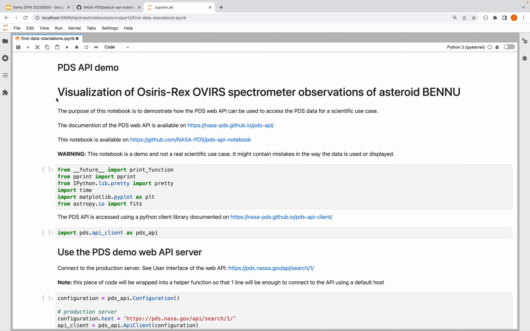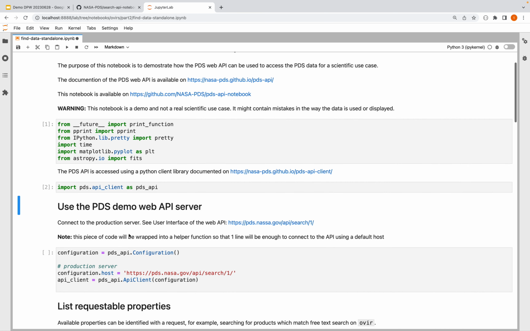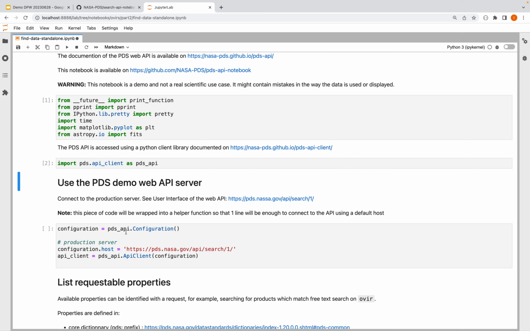In this notebook, we want to visualize spectrometer observations of the asteroid Bennu. We are first importing the dependencies: matplotlib to plot the observations, and astropy to read the fits data produced by the spectrometer. We then import this API client library that we provide to read from the web API. We need to configure this API client library with the URL of the PDS API. We're doing that here.